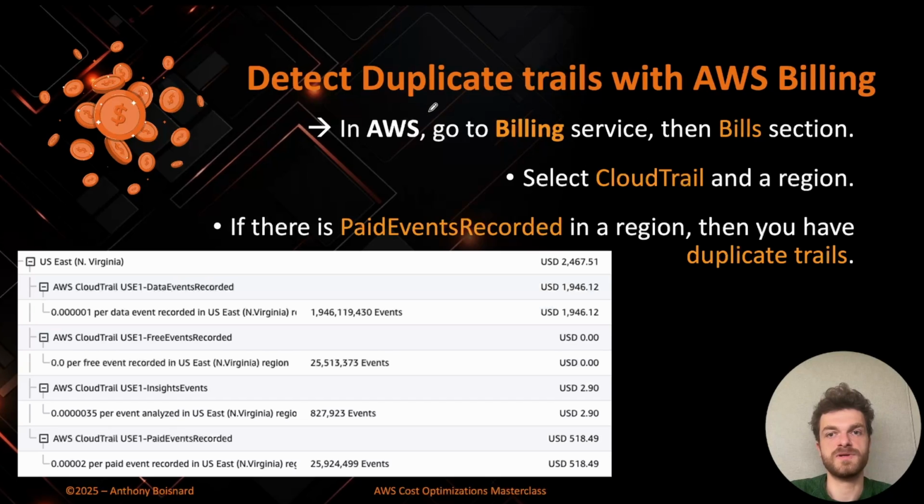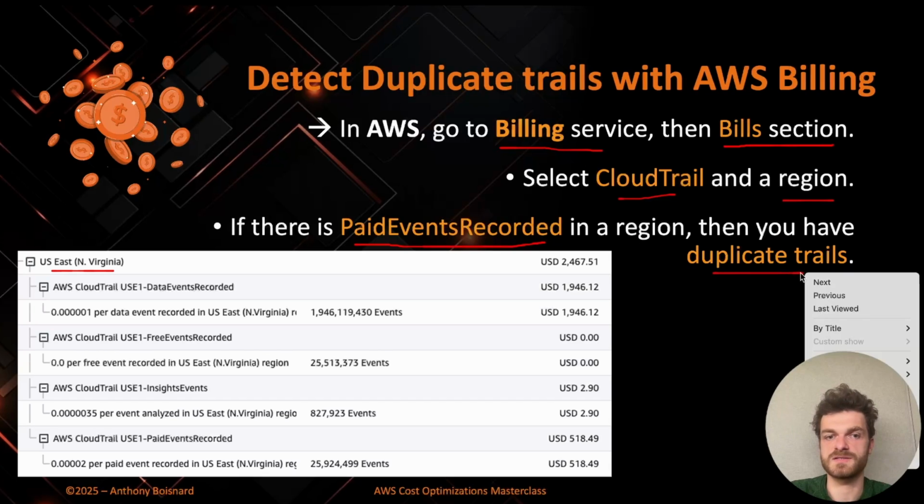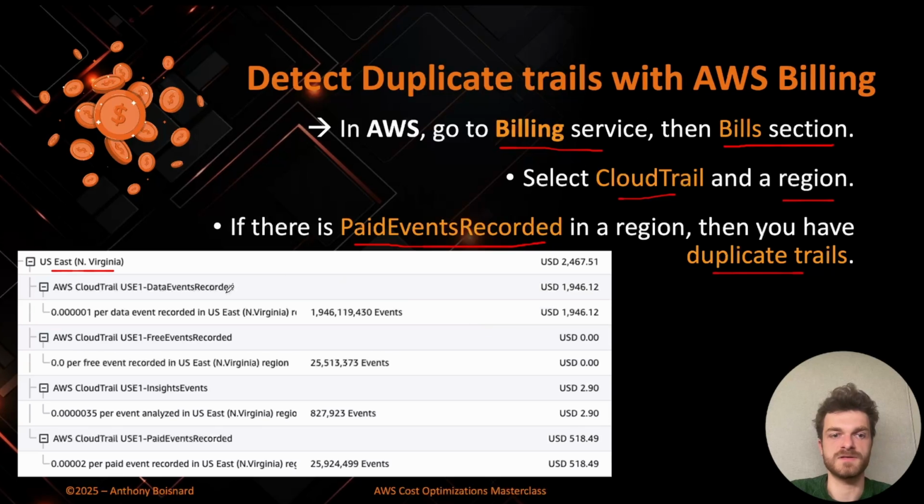So to detect duplicate trails with AWS billing, you simply have to go to the Billing service and then the Bills section. You have to select CloudTrail and a region, like say here North Virginia. And then if there are paid events recorded in a region, then you have duplicate trails. So for example, here there are data events recorded, so you will pay that price here.